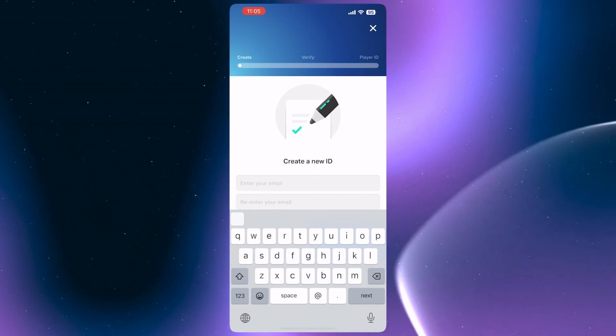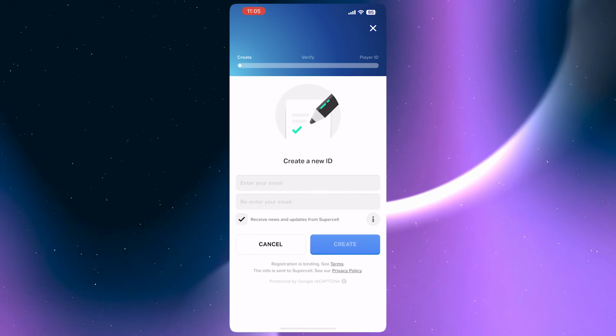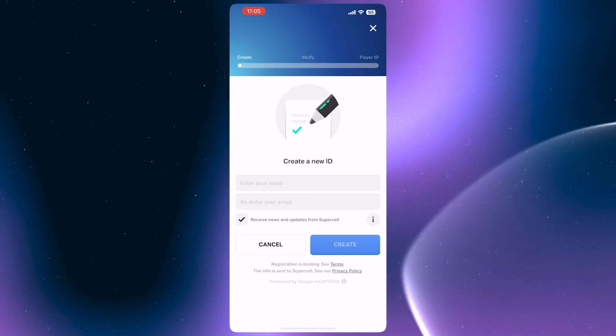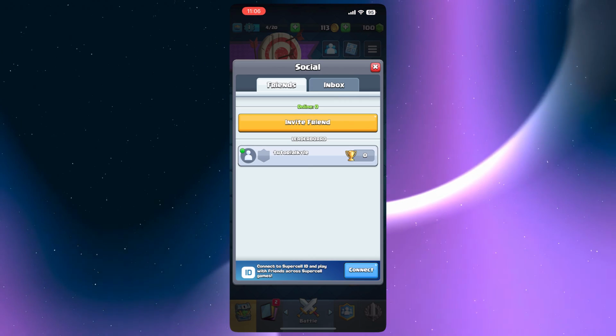And then you would need to undergo this process right here. So you would need to verify and then you'd get your player ID, and that is what you will be able to use to get in touch or get connected with your friends. So yeah, this is basically it on how you could do this here in Clash Royale.